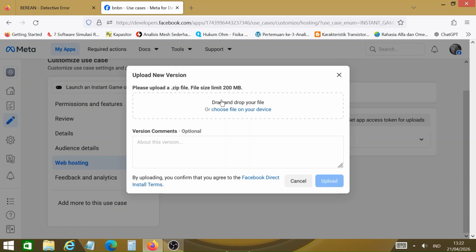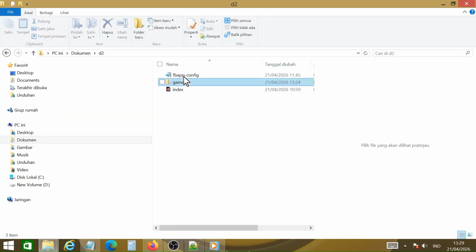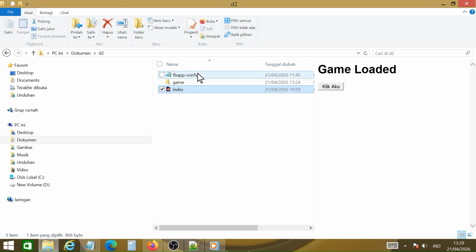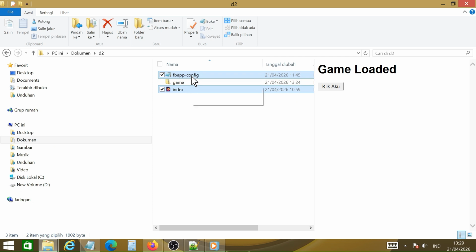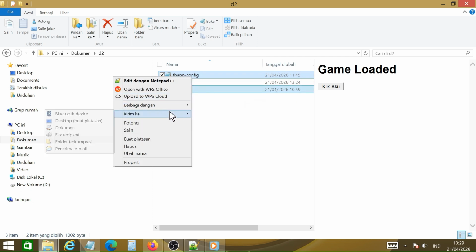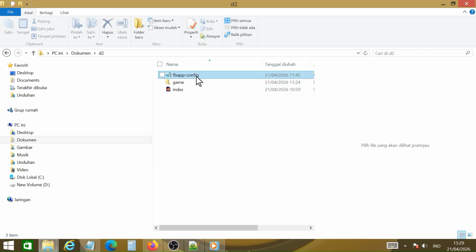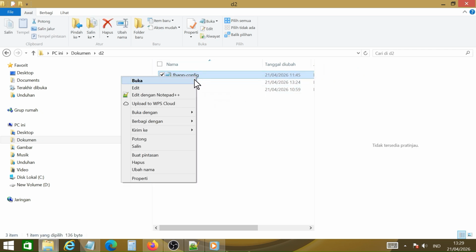Now we want to upload two mandatory files. These are the two mandatory files, the index.html and the fbapp-config.json. We need to select these two mandatory files, then right click, send to, and then click compressed folder. But before we do that, let's discuss the data inside the JSON or the script.